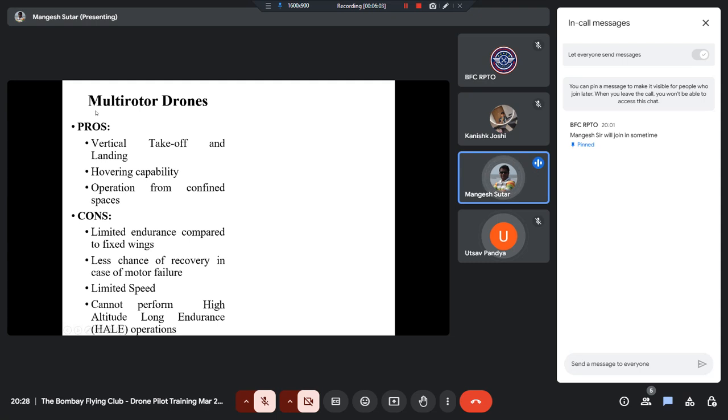Okay. So, what are the pros and cons? Pros of a multi-rotor drone are vertical takeoff and landing, hovering capability, which is the most important, and operation from a very confined space. Because they are like quadcopters, you must have seen FPVs. FPVs are very small, and in a small area you can fly them in such a way that we fly in very small tight spaces also. So operation from confined spaces can be carried out using multi-rotor drones.